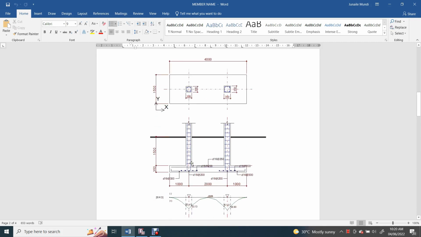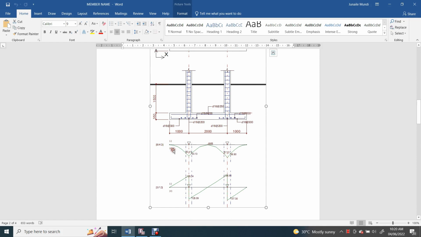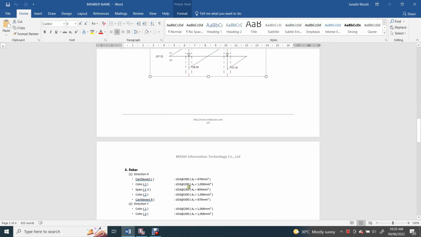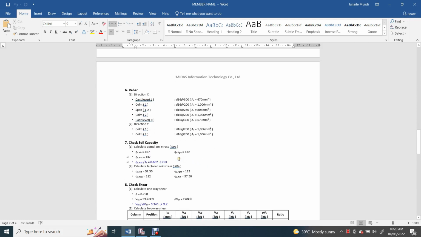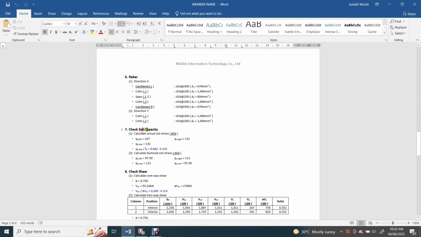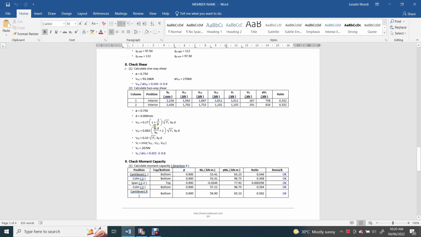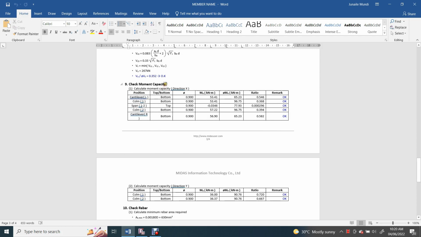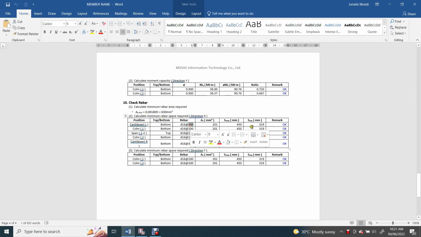And also, we have here the plan and elevation view of the footing, its moment diagram and shear diagram. It also shows the rebar sizes with their corresponding spacing for both X and Y direction. Then, it checks the soil capacity, shear capacity, and moment capacities of the footing. And lastly, it also calculates the minimum rebar area required and the provided spacing versus the required spacing.